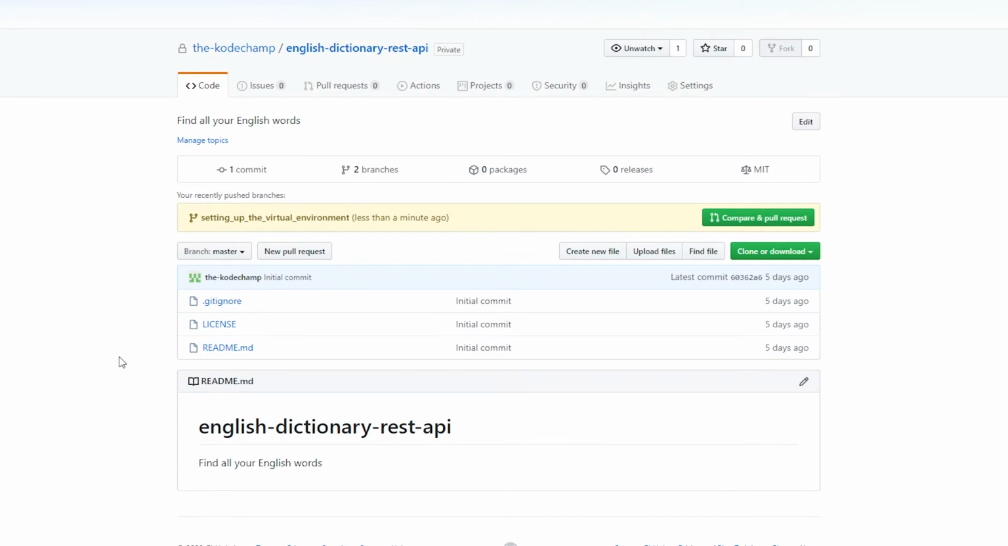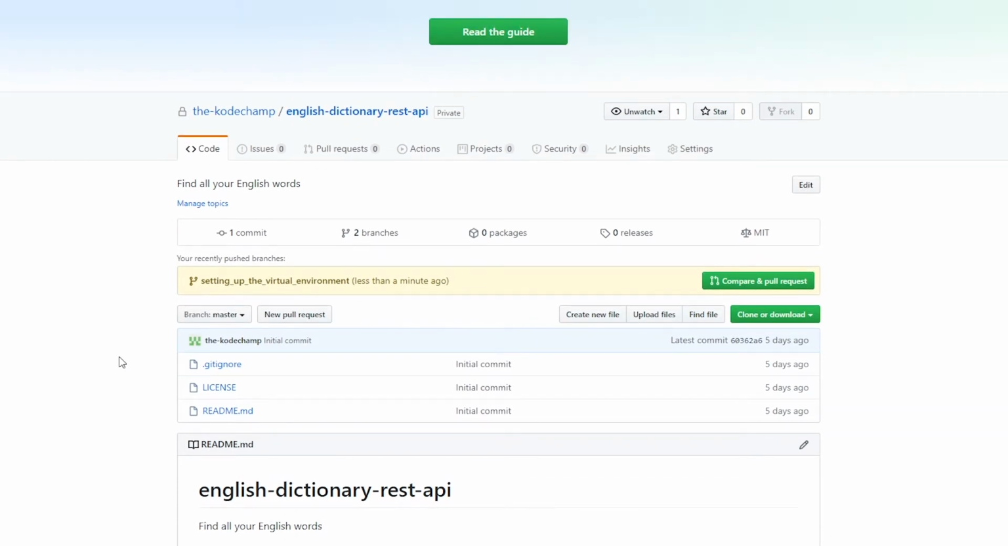If you visit the GitHub page, you should be able to see the branch that we just created. Later in the course, I will show you how to clone a branch to the local machine.